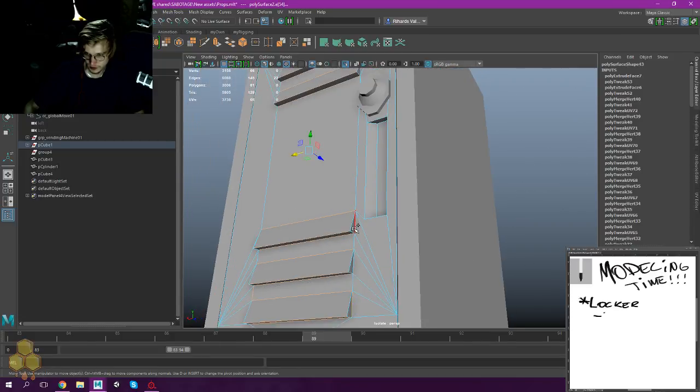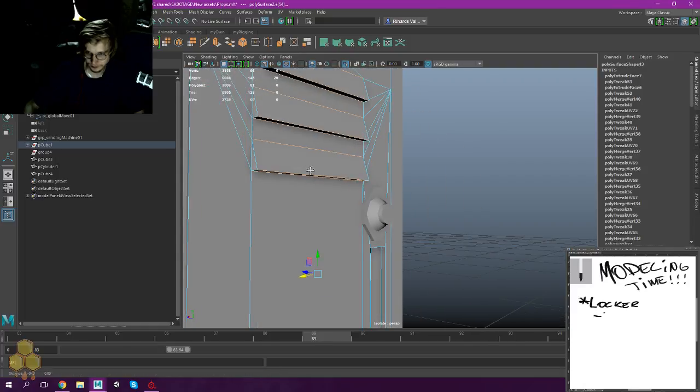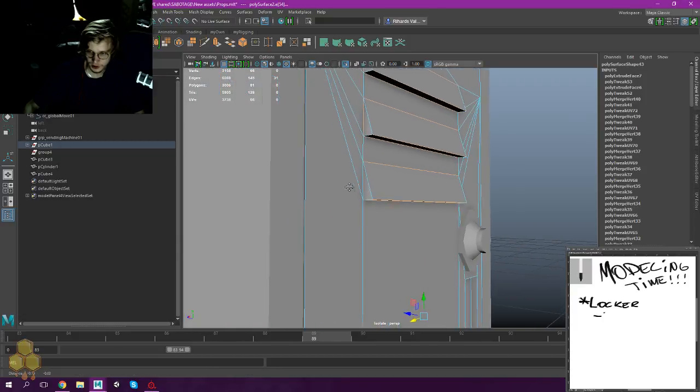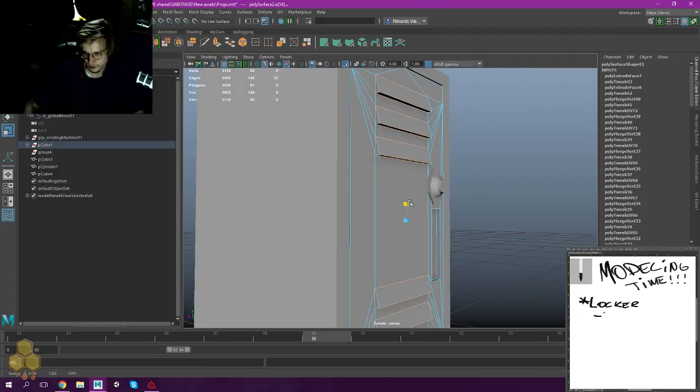Let me just do this selection here. Let's see how it's gonna turn out. Make those vents a bit smaller. Select bottom faces and move them up. I would actually like them to be a bit... I'll show you what I want to do with them.